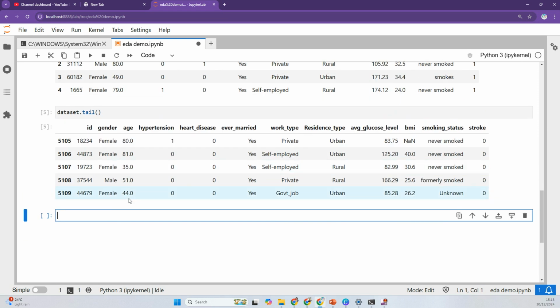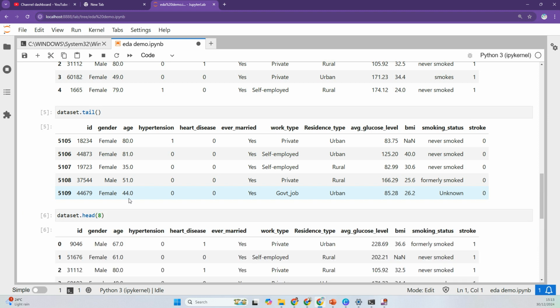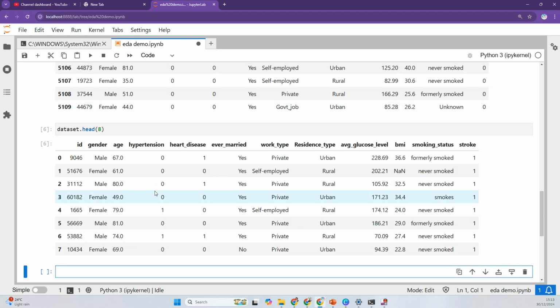.tail gets us the last 5 records in our data set, again, as we try to understand what a data set looks like. And you can also do dataset.head, and you can specify the number of rows that you want the head to bring up. So when you run that, you are going to get the first 8 rows in your data set.